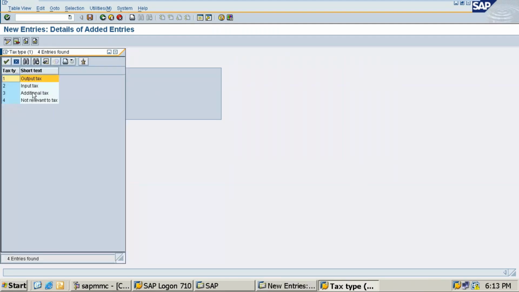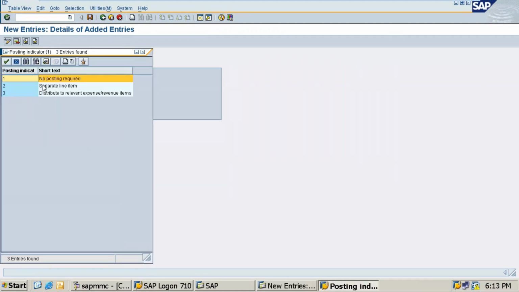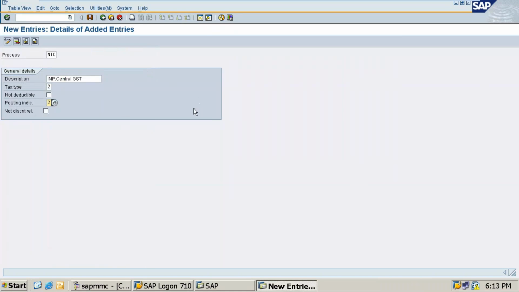Tax type I'll be giving as input tax, that is 2. Posting indicator is also separate line items. Please make a note. Process is NIC. Why N? Because my company's first letter is N. I is for input. C I have given for central GST. Tax type is 2, that is for input tax. Posting indicator is 2, that is called separate line items.